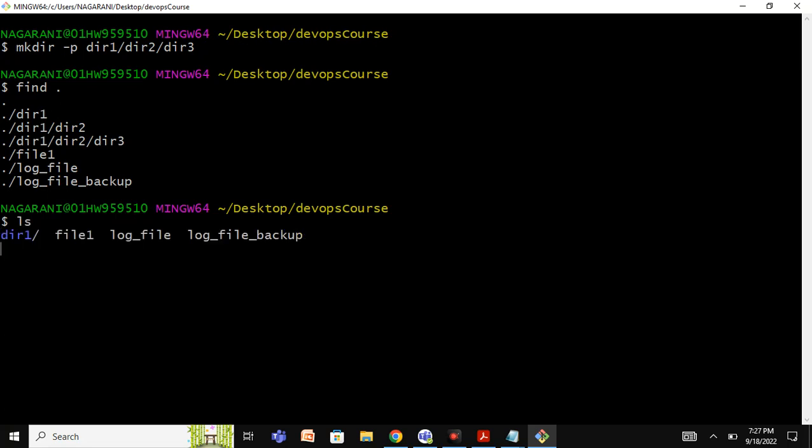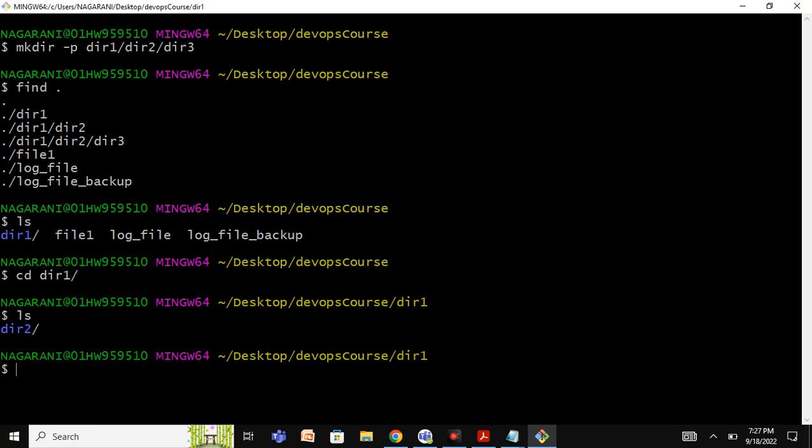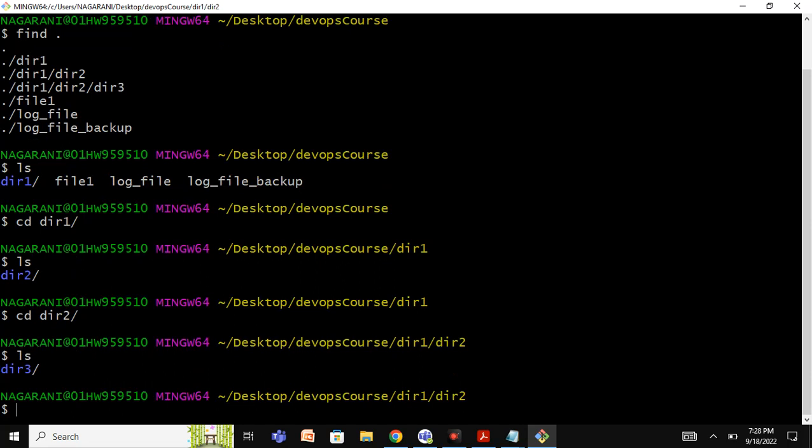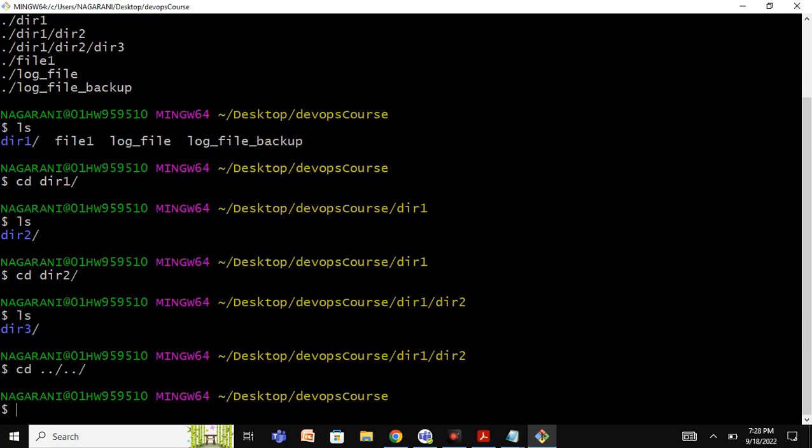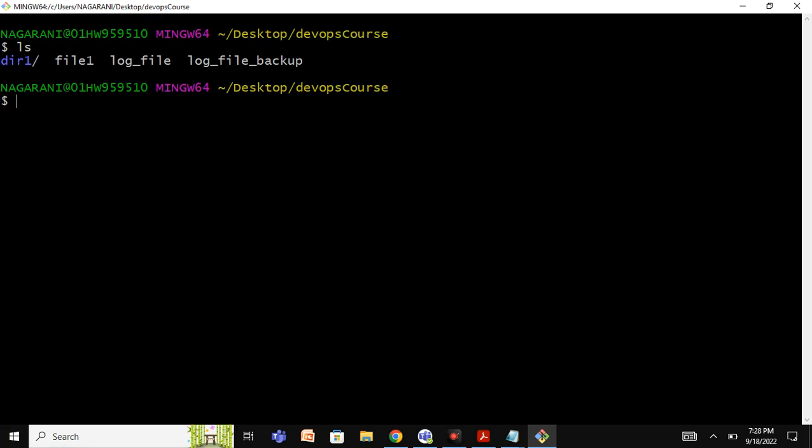So let's say ls. See, you have a directory 1, and again do an ls here. There is a directory 2. Do an ls here, and there is a directory 3. Clear? So you can use the double dot, as I said, you can come a step prior to the directory. So now let's do an ls. I want to remove the log file backup. So I can use the command rm and the file name. So rm and file name will remove the file.